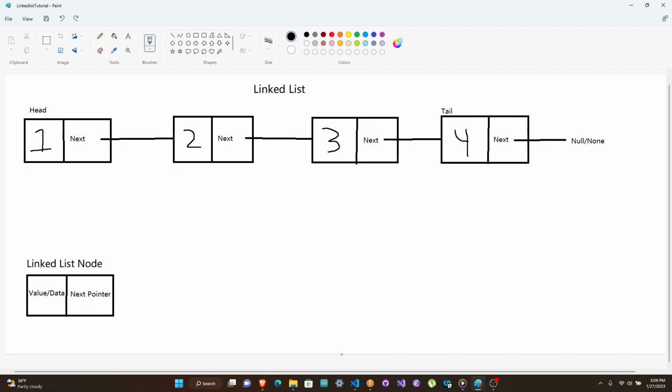So for now, right here, this points to this node. So the value of 1 points to the value of 2, and so on and so forth. And at the last element, which is called the tail, the next pointer points to null or None. So that's how you know that you've reached the end. And the first element is called the head, the last element is called the tail.